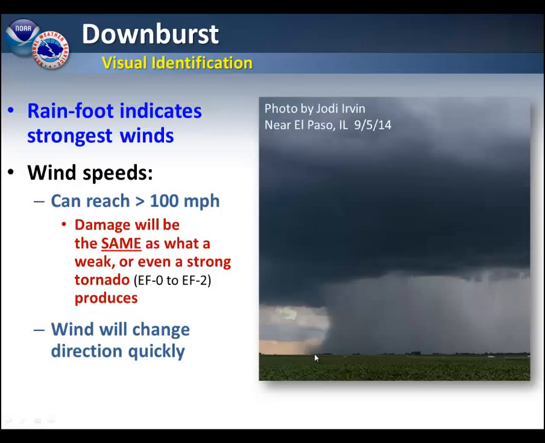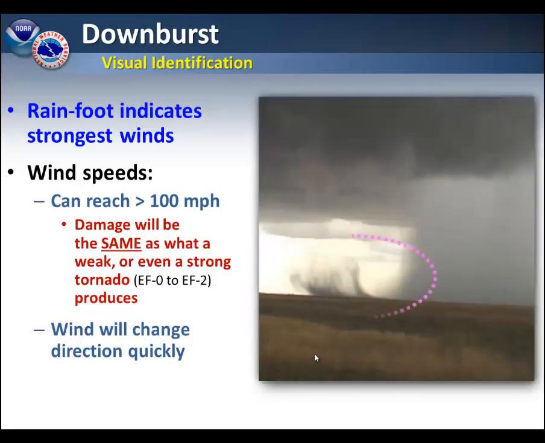Wind speeds in a downburst can reach as high as 100 miles per hour or more. The damage from these types of wind speeds will be the same as what can occur with a weak or even a strong tornado of EF0 to EF2 intensity. Also note that the wind will change direction quickly. Here's a little better example of a rain foot.